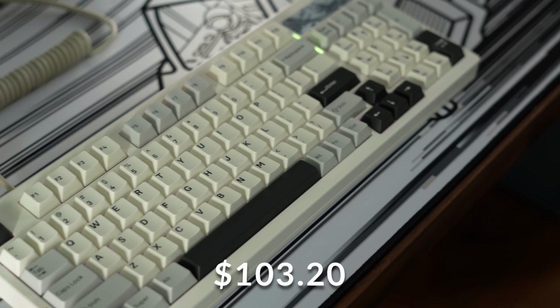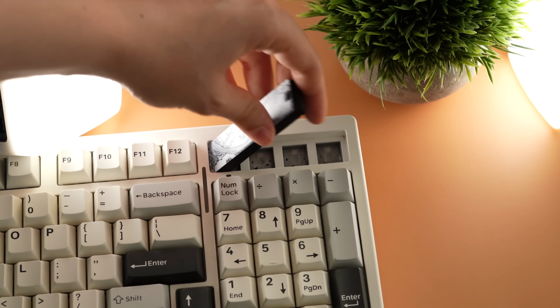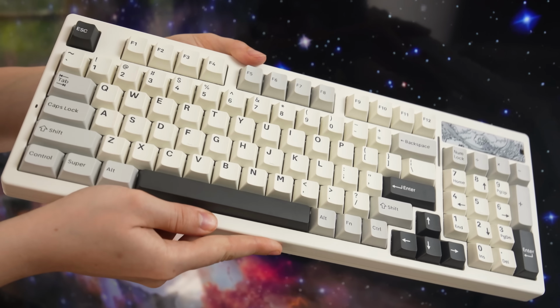And that is how it sounds. Overall, for $103.20, yes, it's more expensive, but it is more of a custom enthusiast grade keyboard. If you're thinking about it, now is the time to get it.